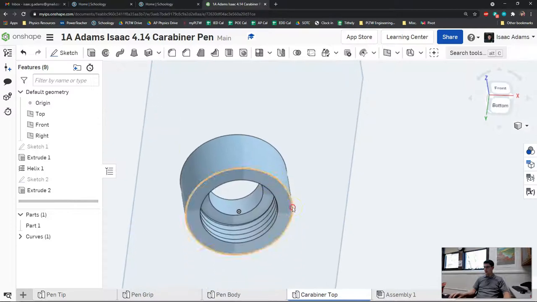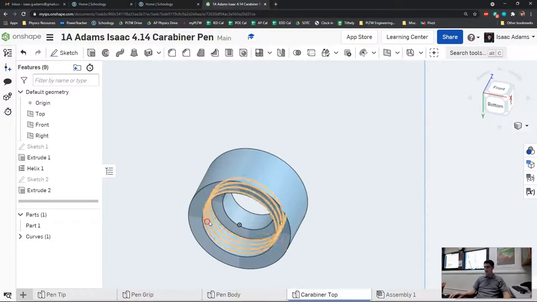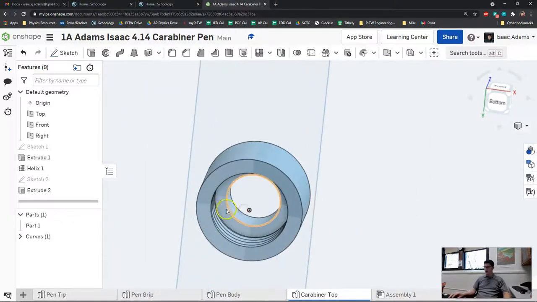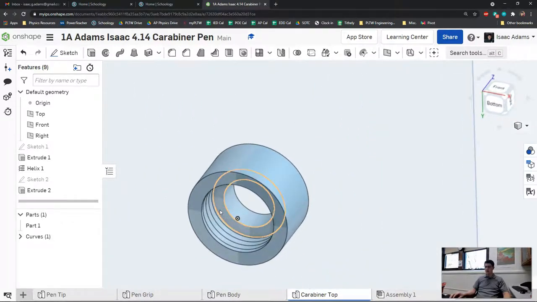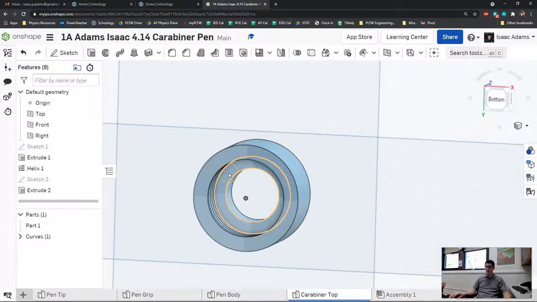So if we look at it from the bottom, you can see we've got our two extrusions. We've got the part with the threads, and then we've got this kind of the stop. If we're thinking of this in terms of holes, this would be like a counter bore hole. When it gets to the top here, it's going to make the threads stop tightening down.